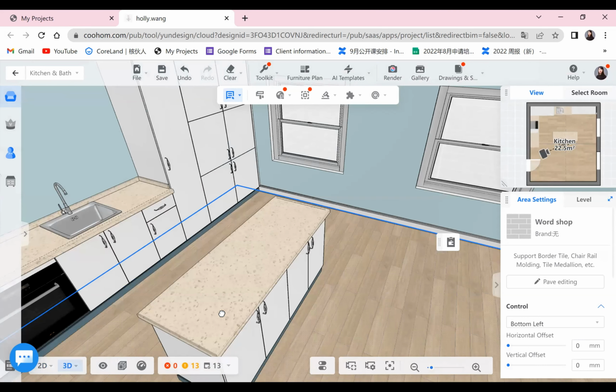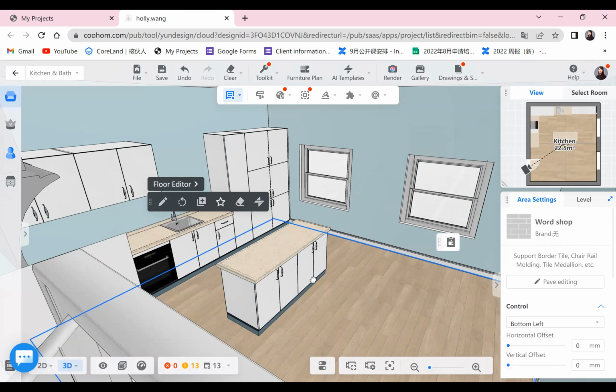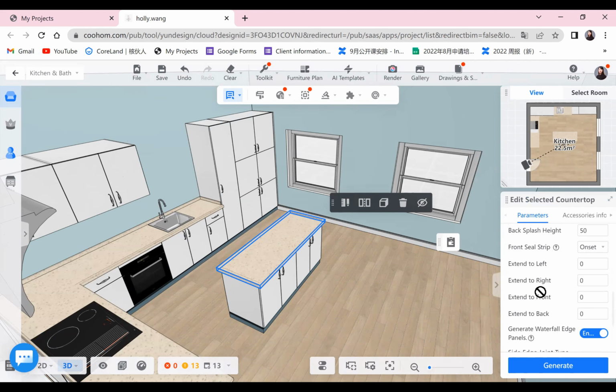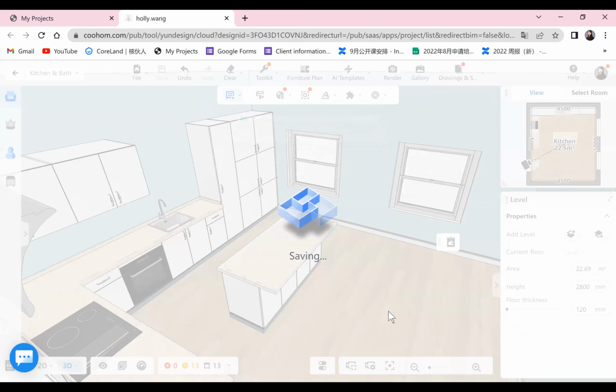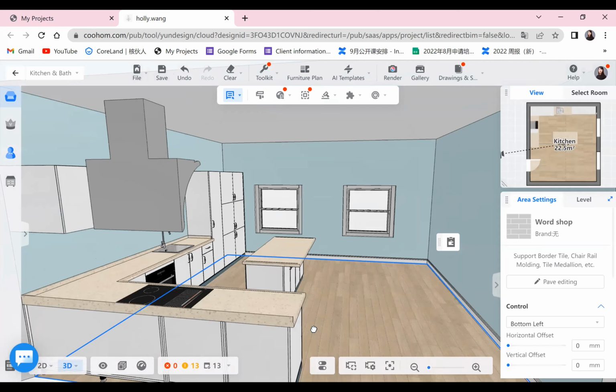All right, so for the island, you may want the countertop to be a little bit longer on this side because you can sit here to eat your meals and you may need some space for your legs, right? So to be more comfortable, just select this countertop, scroll down. You can find extend to left, right, front, back, all the 4 directions. This one is the front. So I will give a 200 extend to the front. And now when you sit here to have your meals, that will be very comfortable, right?